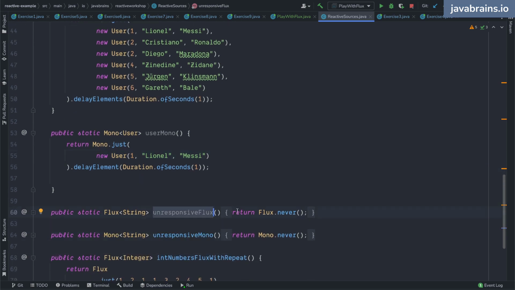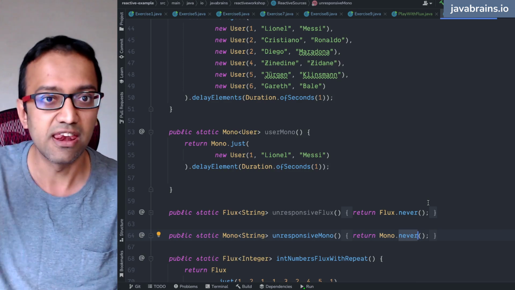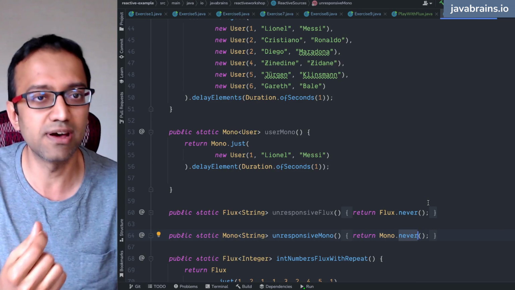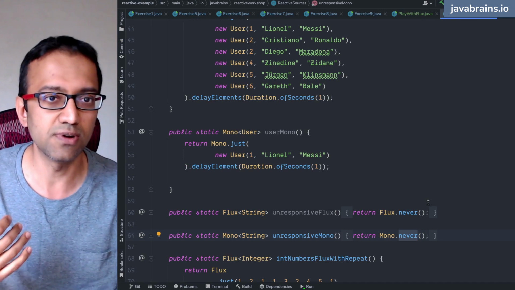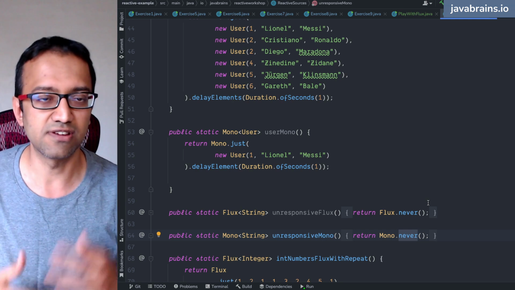Unresponsive flux. So here is something that you wouldn't typically use. This is useful for simulating situations like this. So there is a flux.never, okay? Flux.never and mono.never give you a flux and a mono respectively, which never complete. It doesn't issue an element. It doesn't issue a completion event, doesn't issue an error. It's an infinite flux or an infinite mono.